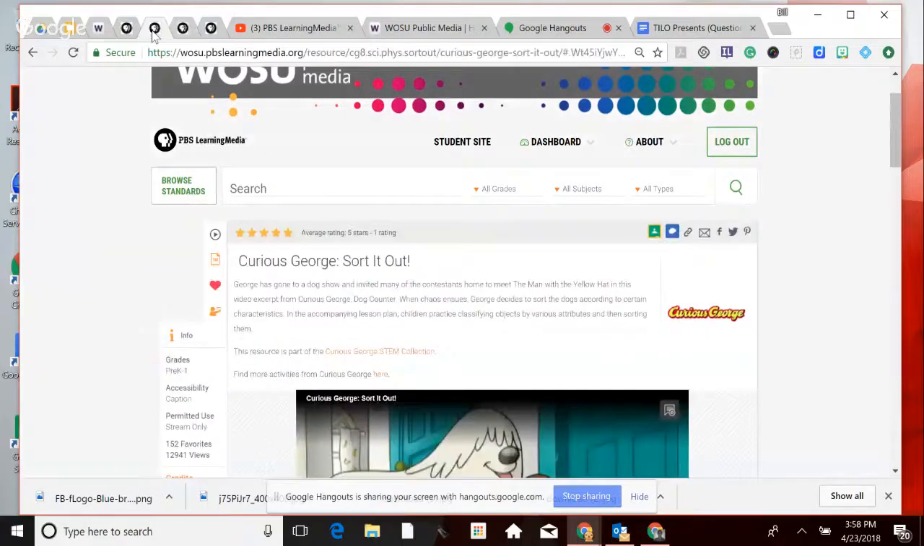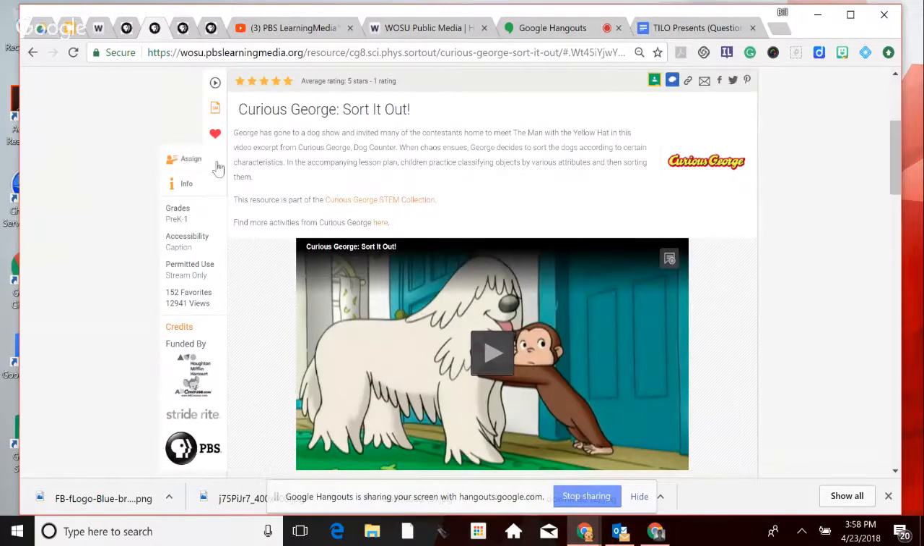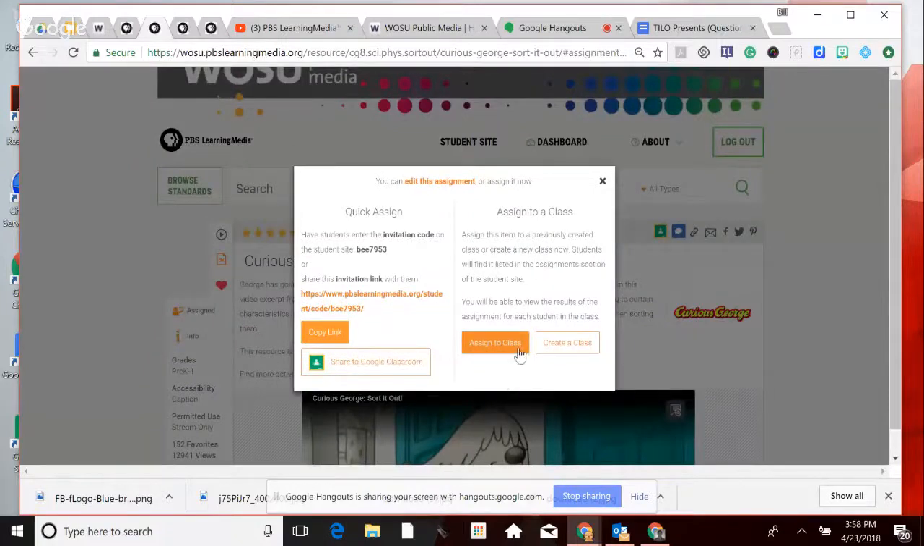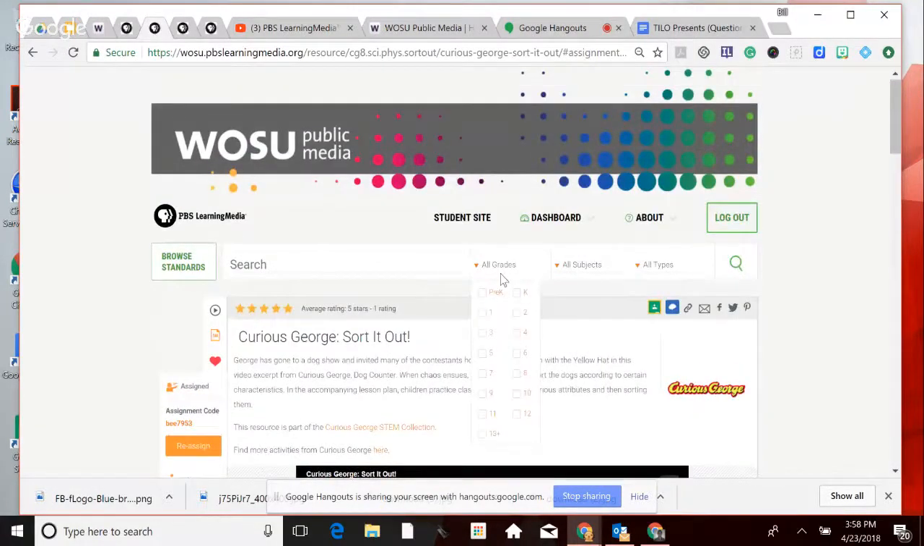So remember, if I was in Curious George, remember it was in here, I could share it to the classroom, I could make it an assignment, but I could also share it over here on the left-hand side. So the Google Classroom is top right. On the left, there's an assign link, and I could assign it to my class here in PBS Learning Media. And I could tell them what the assignment is in there, so I could assign any content that way that I come across.